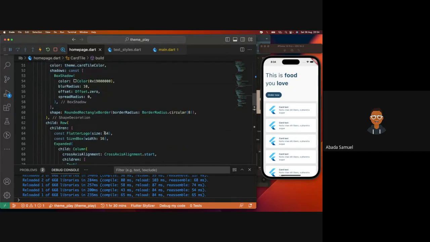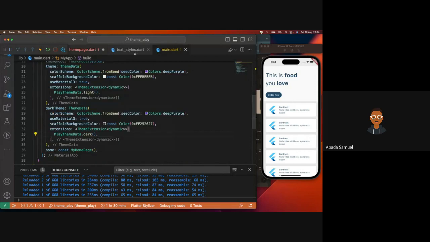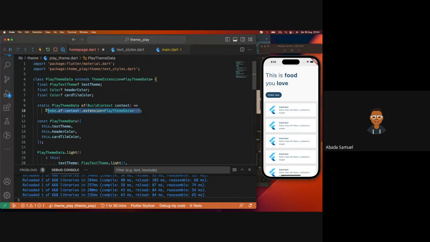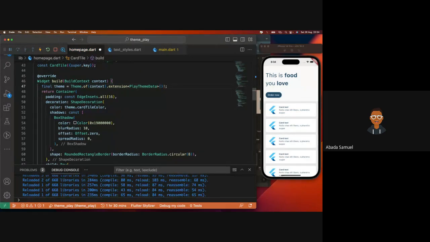If you don't do this, the other alternative will be basically calling Theme of context. It's actually the same thing, either you do this or that. You could create your own kind of shorthand to avoid repeating that Theme of context every now and then. Does that answer the question? Yeah, yeah. Thank you very much.